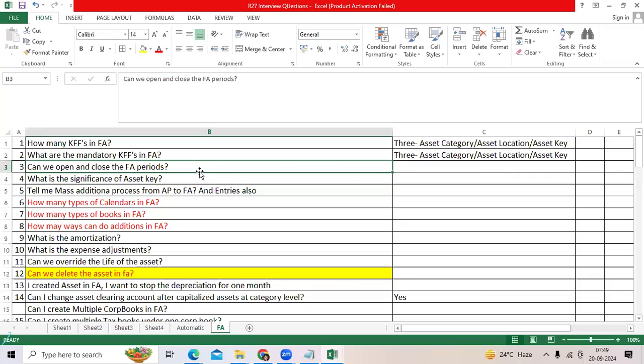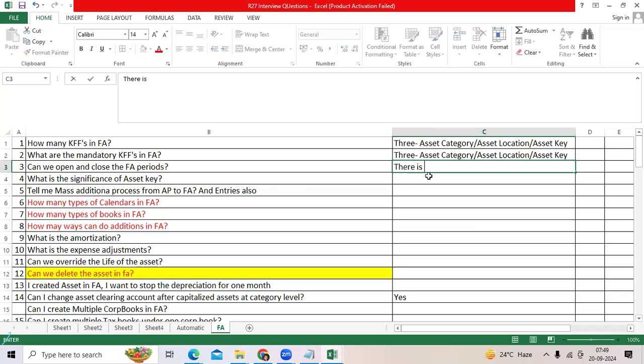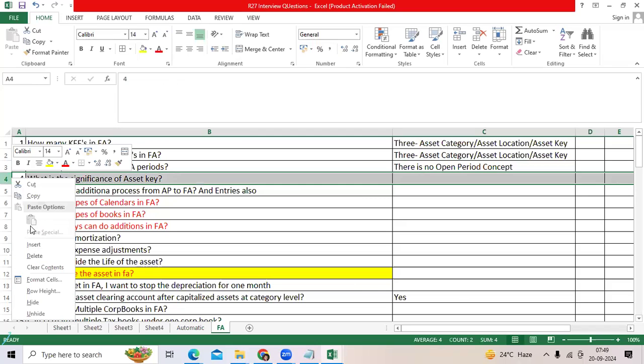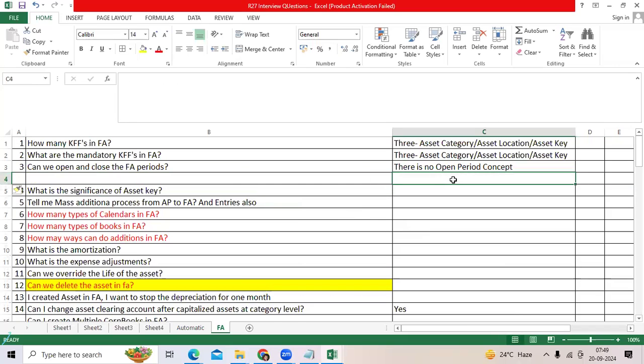Can we close the FA period? Yes, sir. Open is not required. Closing is required, but there is no open period concept like in AP and AR GL. Once you close the FA period, the next period is available to book or to capitalize assets.